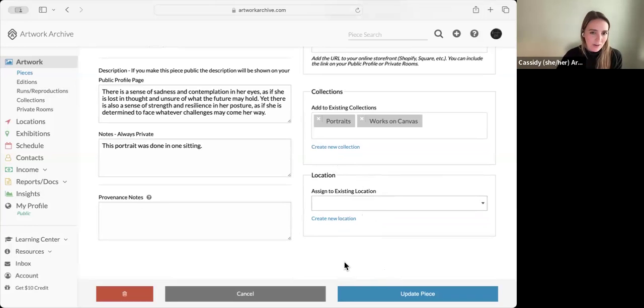Something I want to point out is I've seen artists use location as if a piece has sold, they create a location record for the collector's address. That's actually not the best practice for locations. You can if you want, but you might run out of locations, or you're creating location records for one piece at a time.